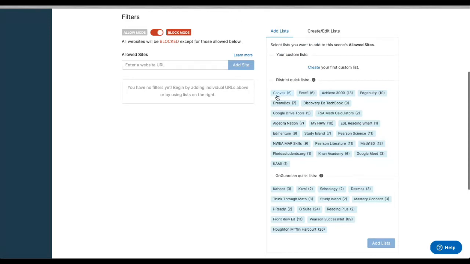So in our district, when we go to Canvas, there's 6 different websites that are working either right in front of you or possibly in the background. And so the quick list, we've gone through and compiled the sites that you need to use in order for the particular application that you want to use to work. And so what you do in this example is we select Canvas as the quick list that I want to include. And in this example, I only want to include Canvas.